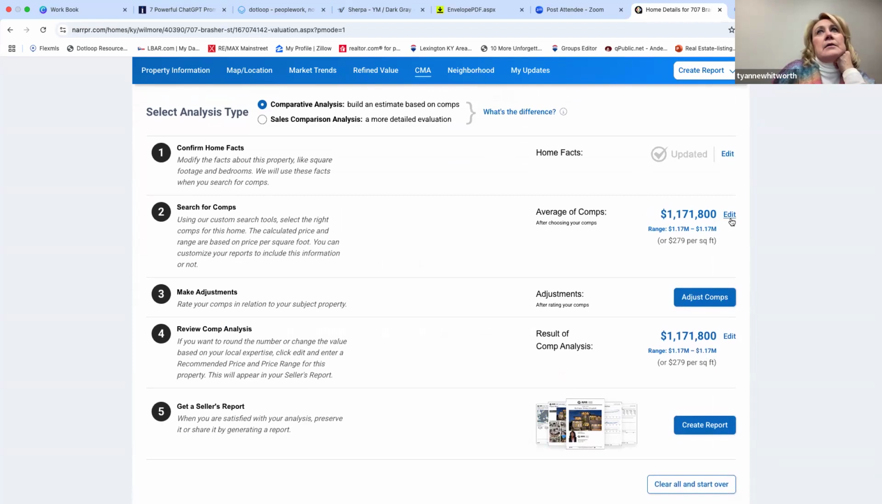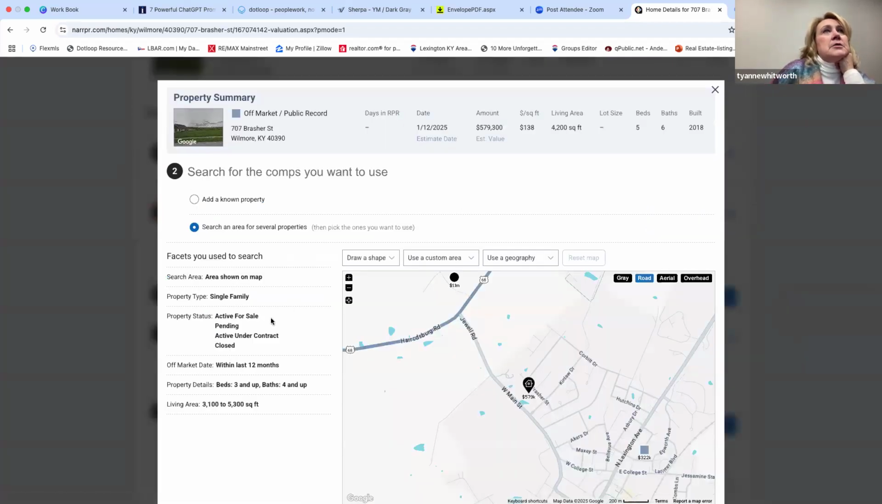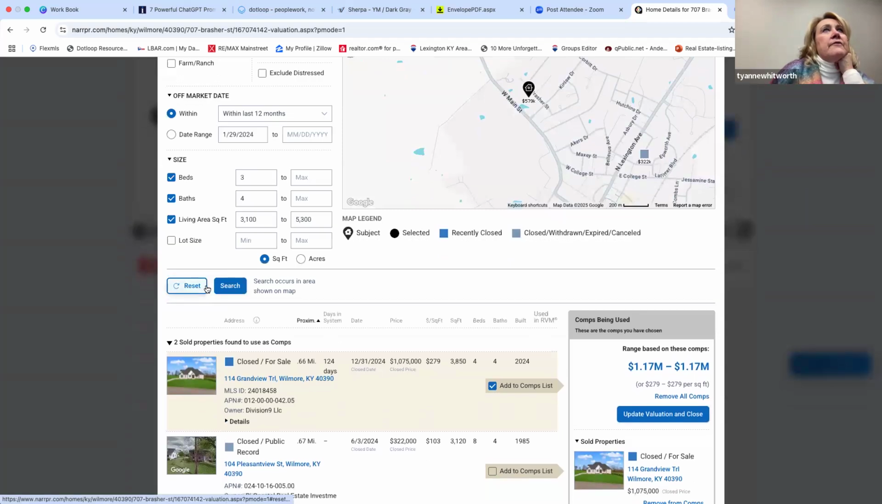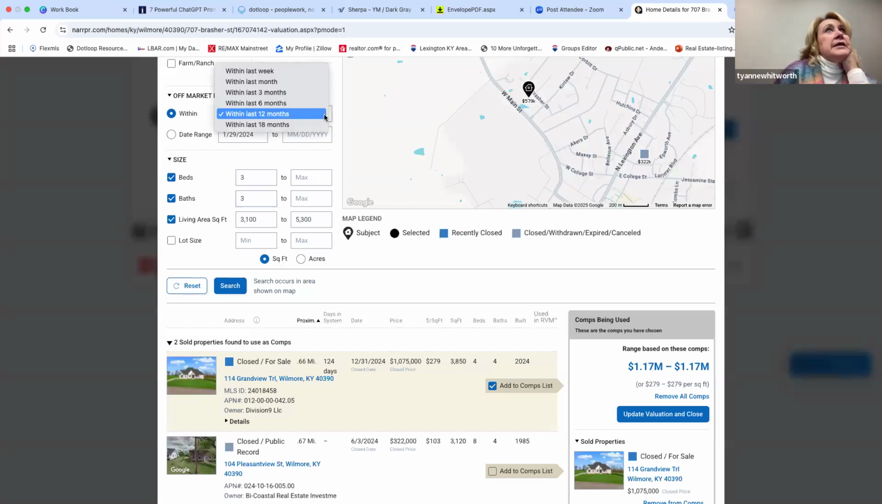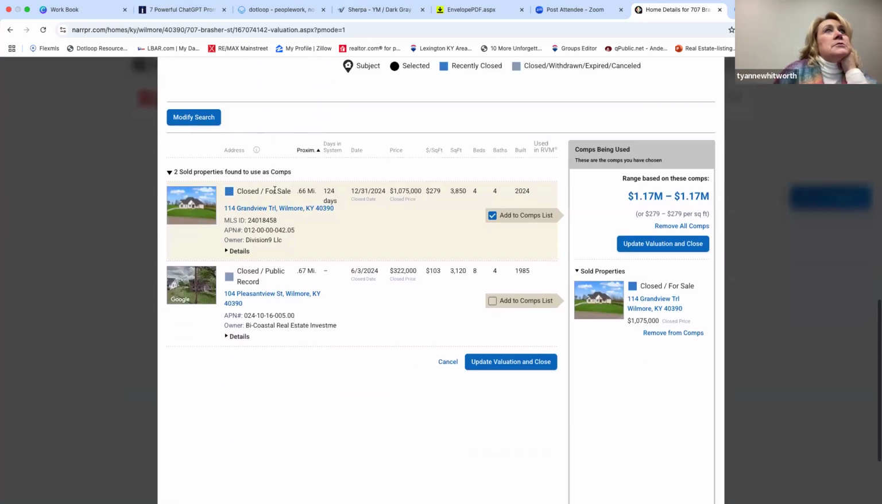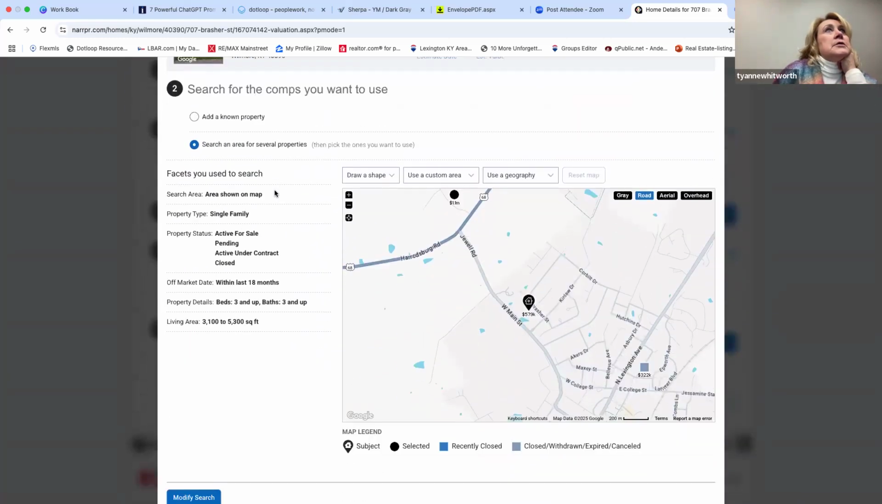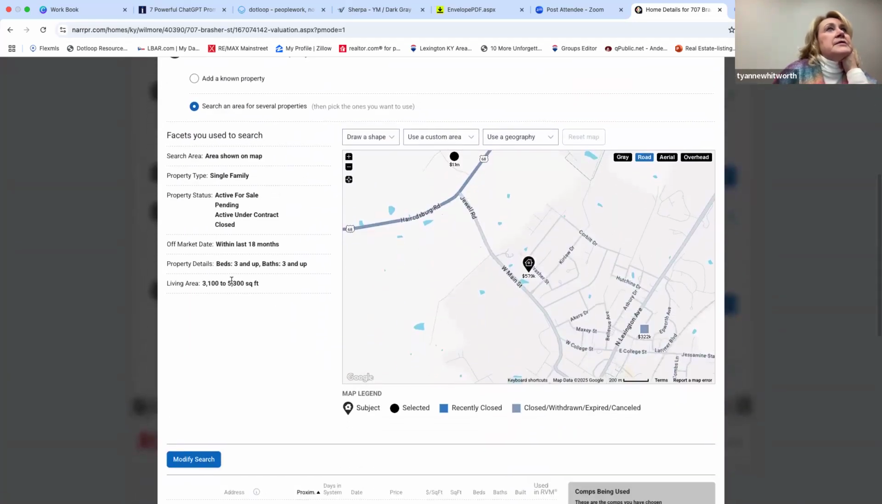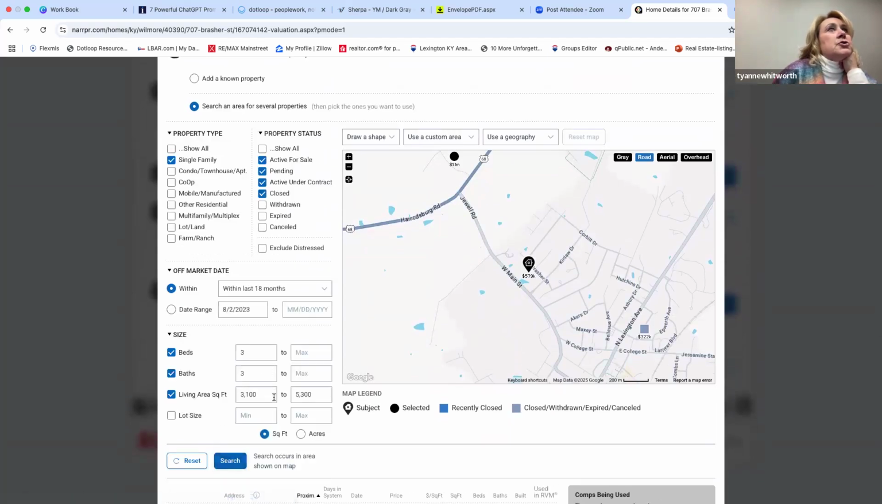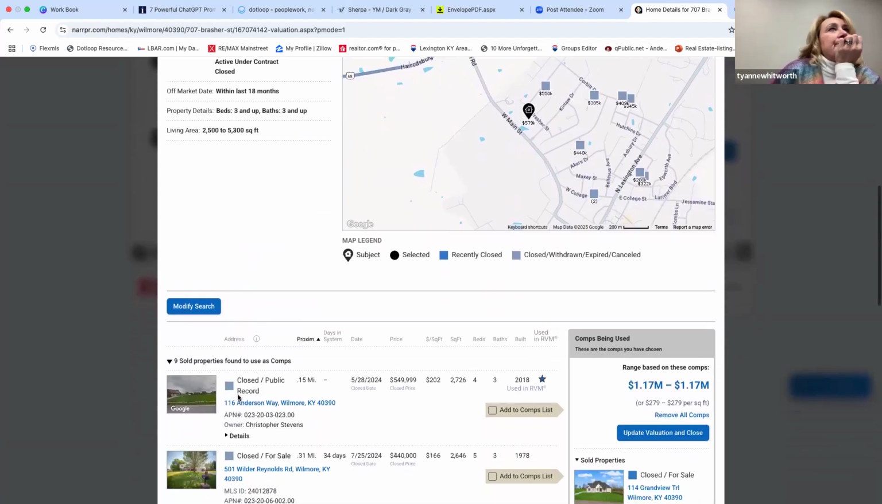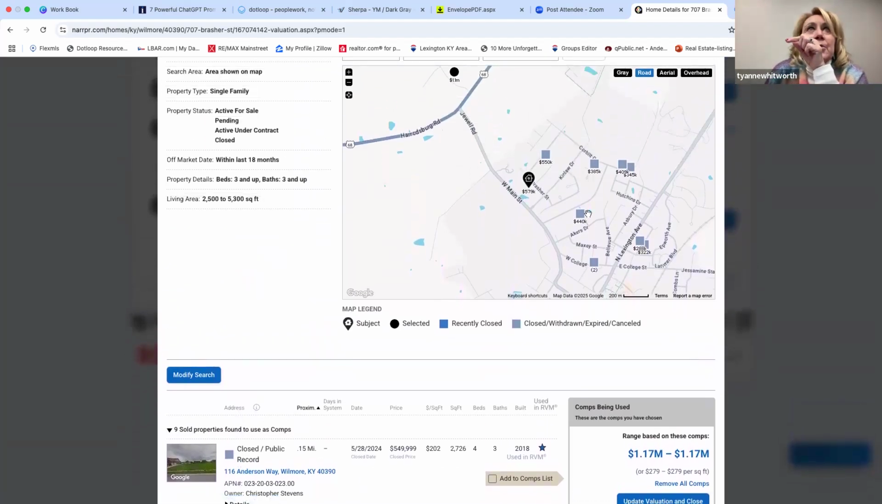I may have to go back. Let's go back for a second. I'm going to modify my search to 18 months and search. And it's not really pulling up anymore, is it? Maybe it's the square footage. Hold on, let me go back to the square footage. Search. There we go. So it pulled up more in the neighborhood.